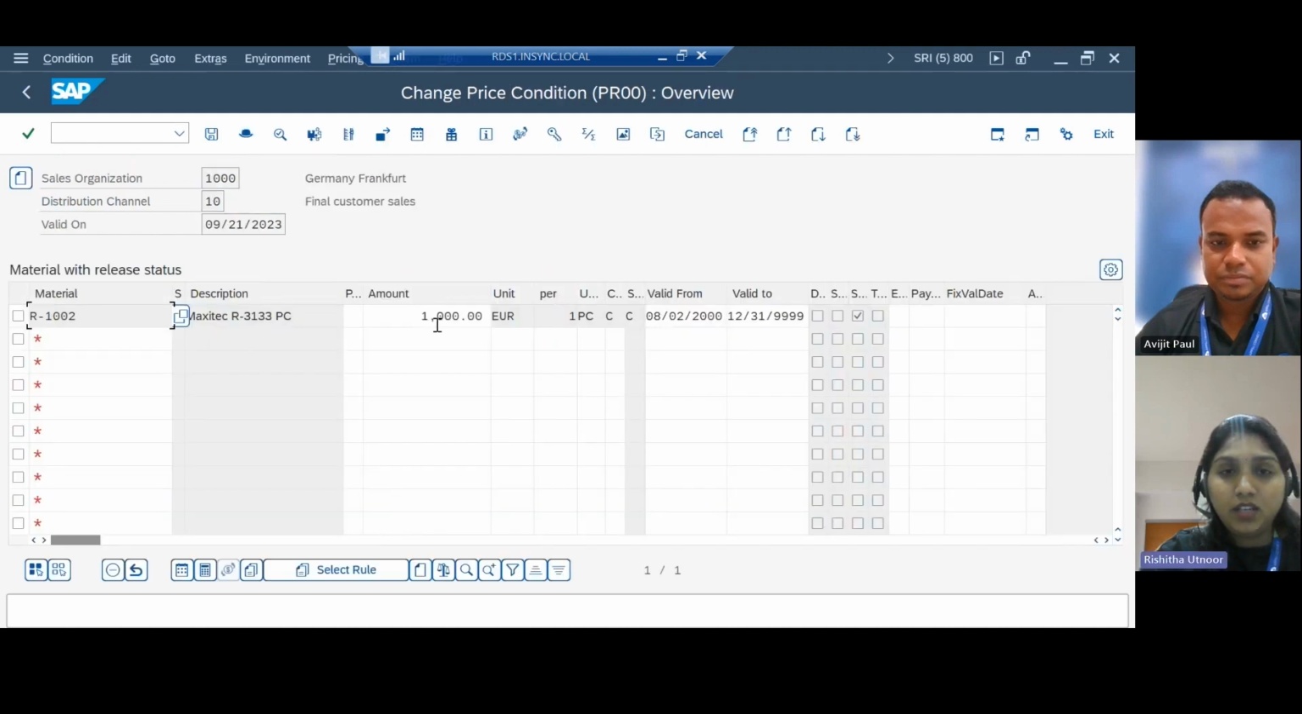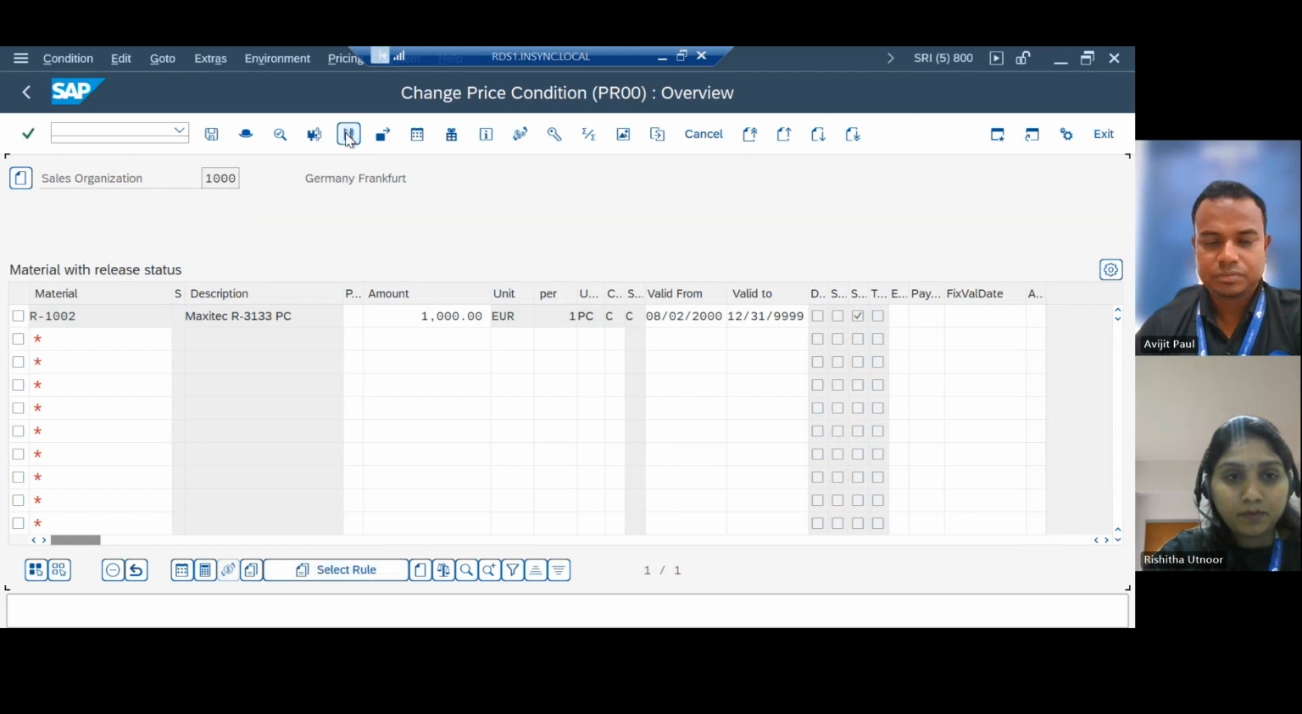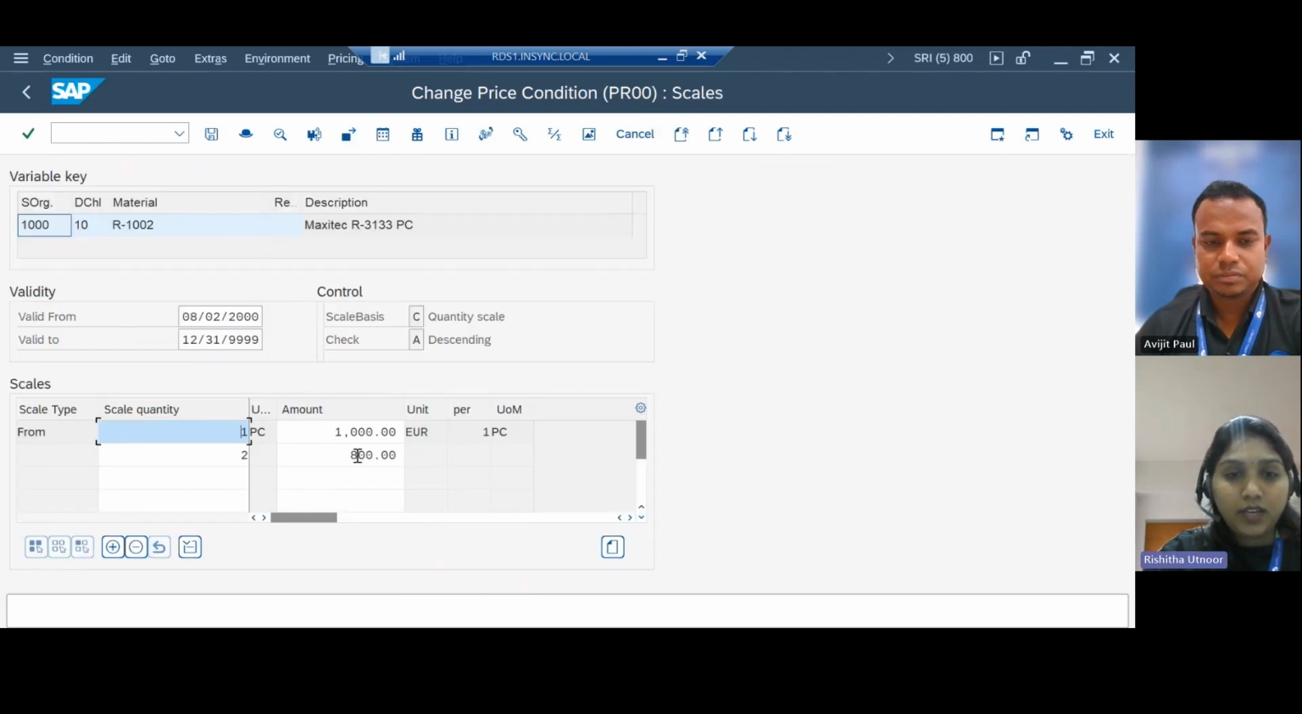As you can see here, it is 1000 per one piece. I'm making it, for two pieces, 600.